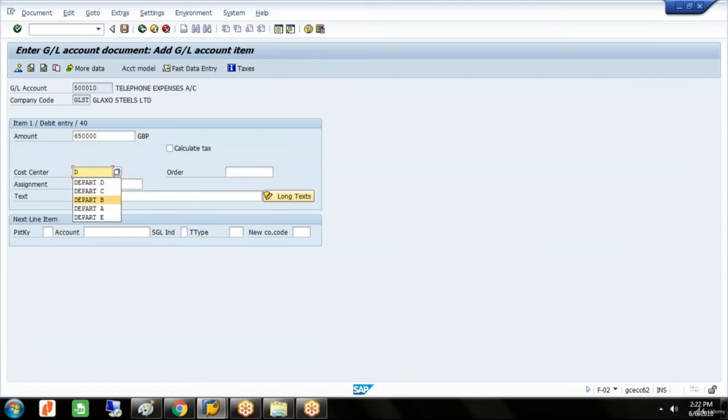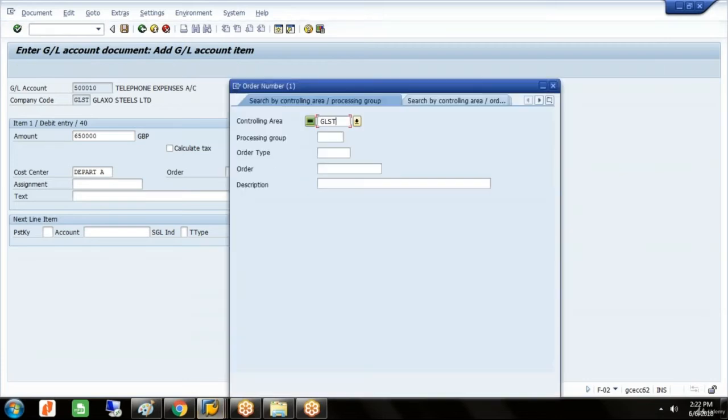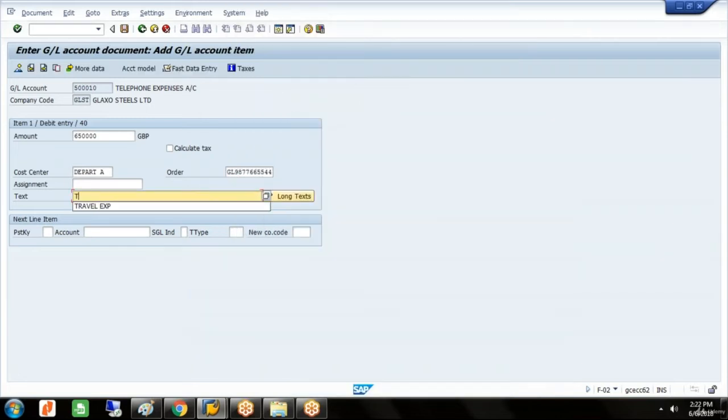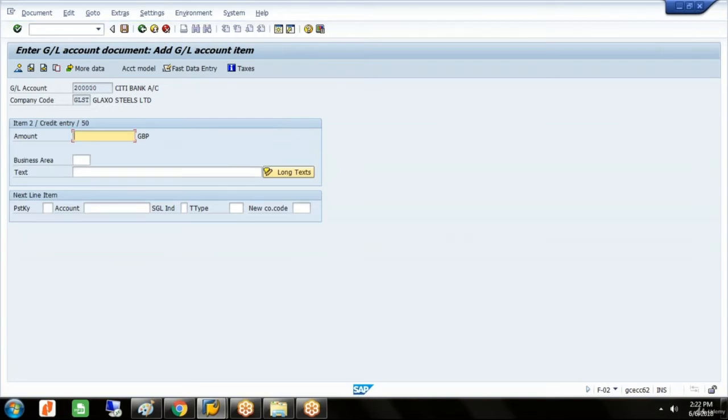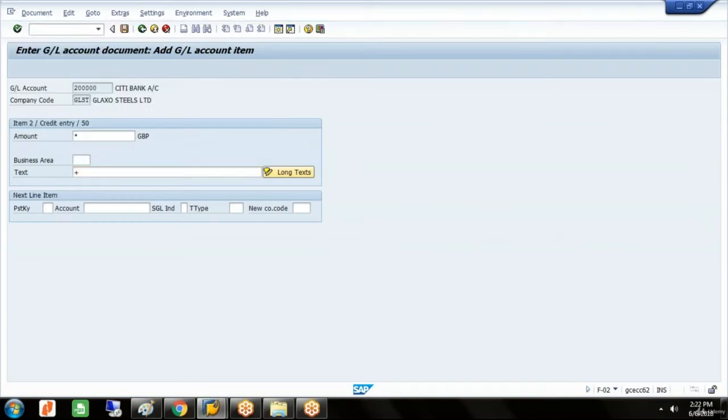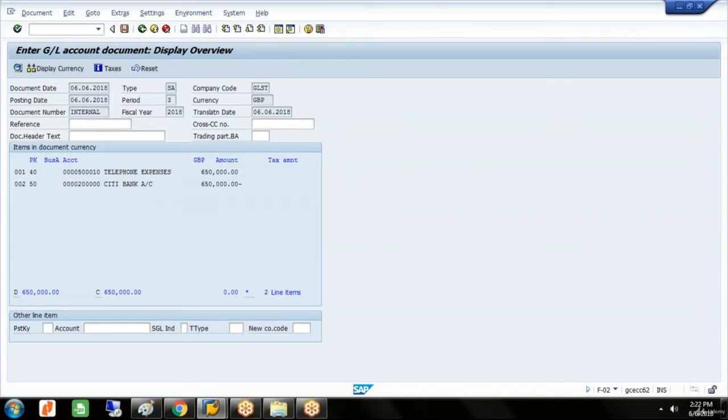I need to specify the cost center as well as the telephone number. And this will be telephone expenses. And 50 will be the bank account, 2 lakhs. Press enter. Star plus document, save it, and save it.